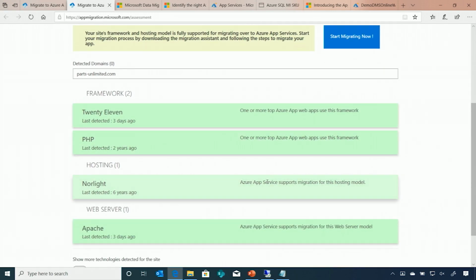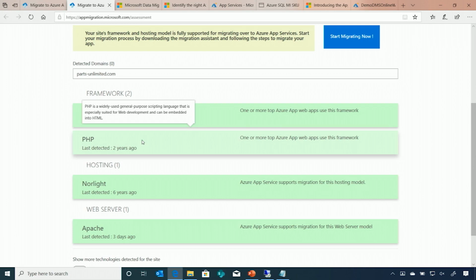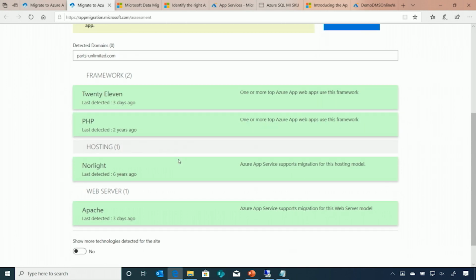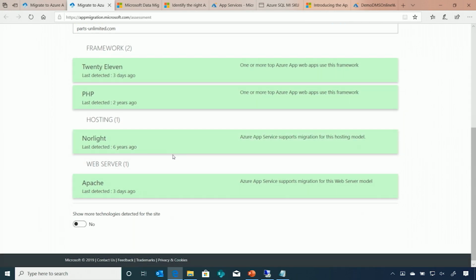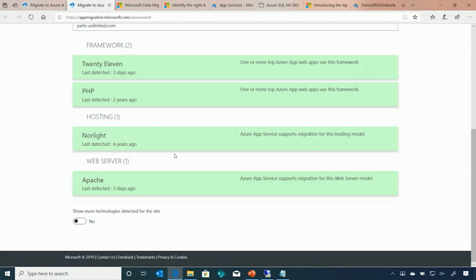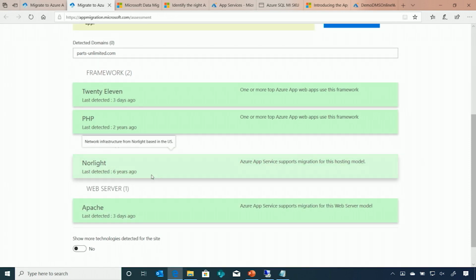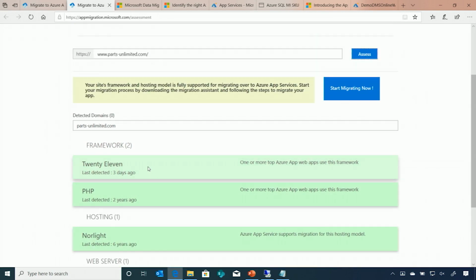As you see here, everything looks green. For example, it is using the PHP framework and is hosted on Nginx and Apache web services, and all these components can be easily migrated to Azure App Services. That is the first thing you are going to be doing when you are migrating your apps to Azure App Service.